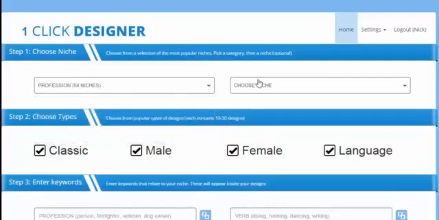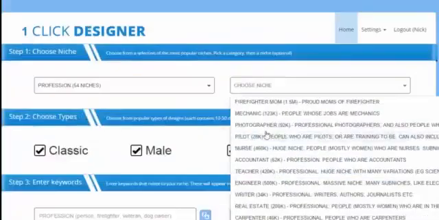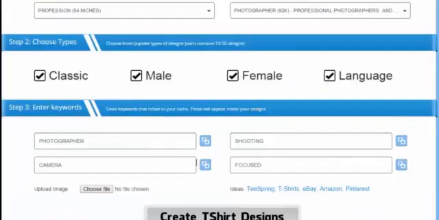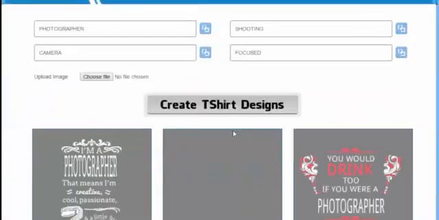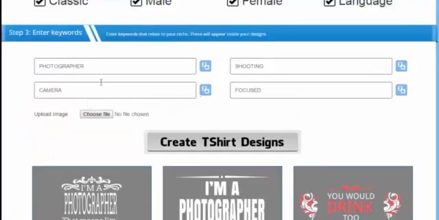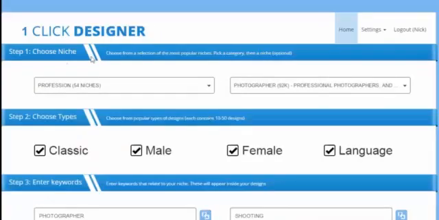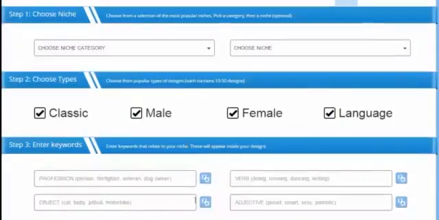So if I choose professions, you'll see that we have all these different professions that we can choose from. If I choose photographer, for example, then you'll see that the words that appear down here will relate to that particular niche. And then if I click create t-shirt designs, it will then create designs using those words that I've kind of entered up here basically. We can also edit these words, so we can easily, not just put the words that are suggested, but put our own words in.